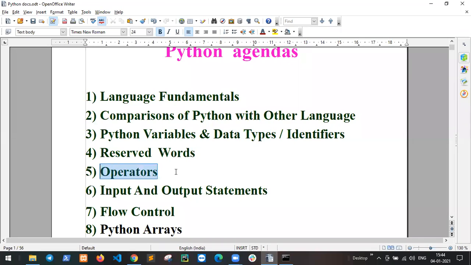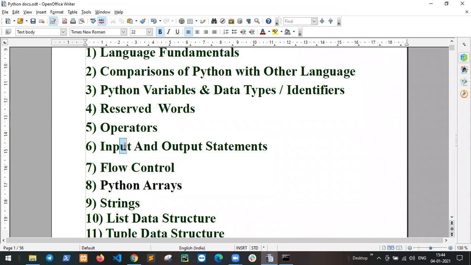So your operators are done. Now the six fundamental modules: the first is input and output statements. You already know what input and output statements are.